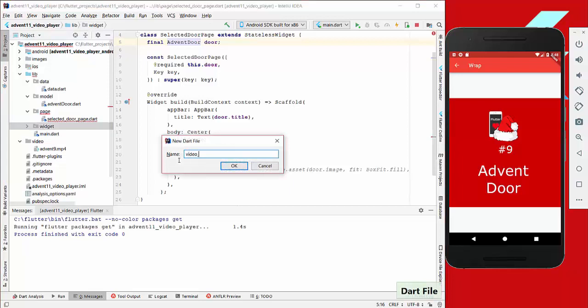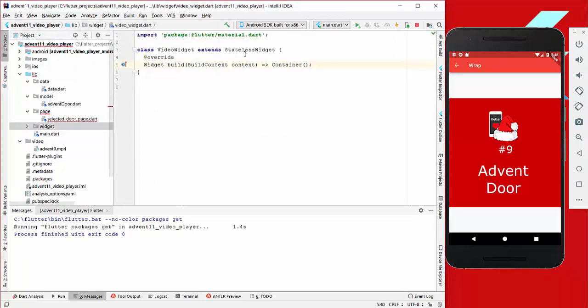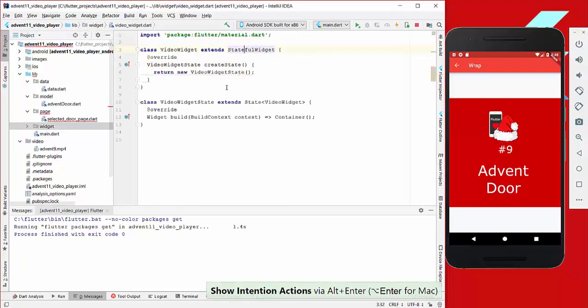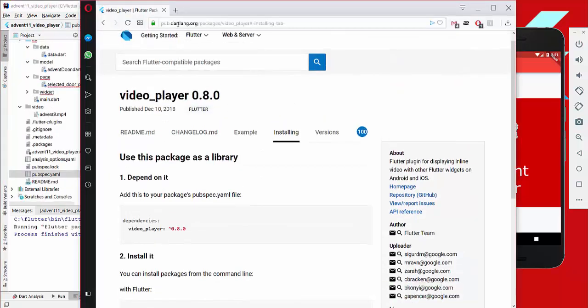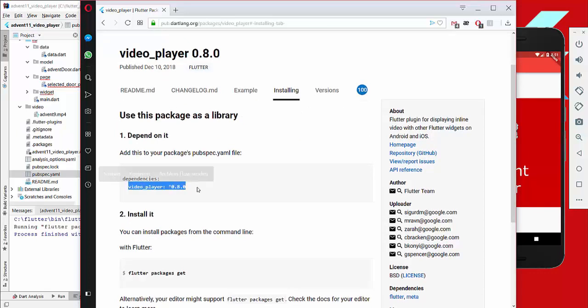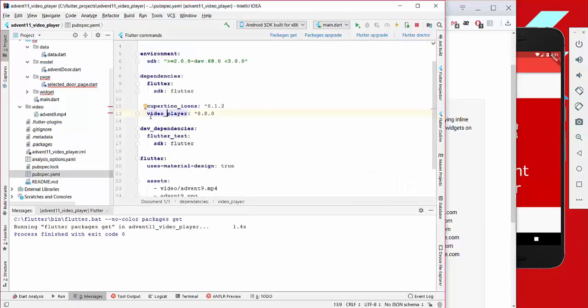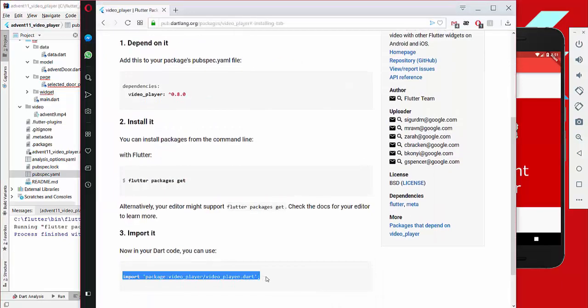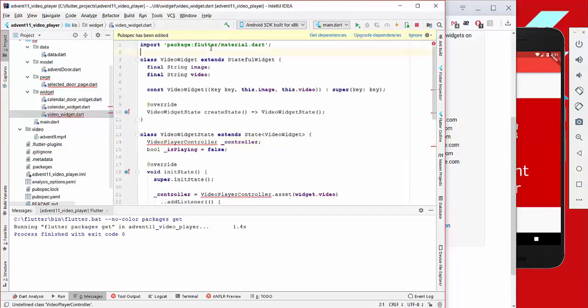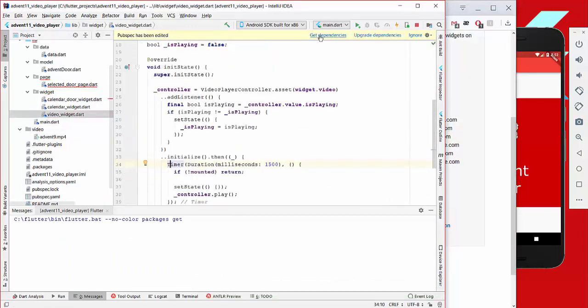So we go here, video widget, and we convert this video widget directly to a stateful widget so we can maintain a state. Then in our widget we pass the image and video property to our constructor. The next thing we do, we go to pub.dartlang.org and type in video player, then we go to the installing section and copy this dependency into our pubspec YAML, like I did here. We also copy the import statement into our newly created widget, like so, and also get the dependencies.